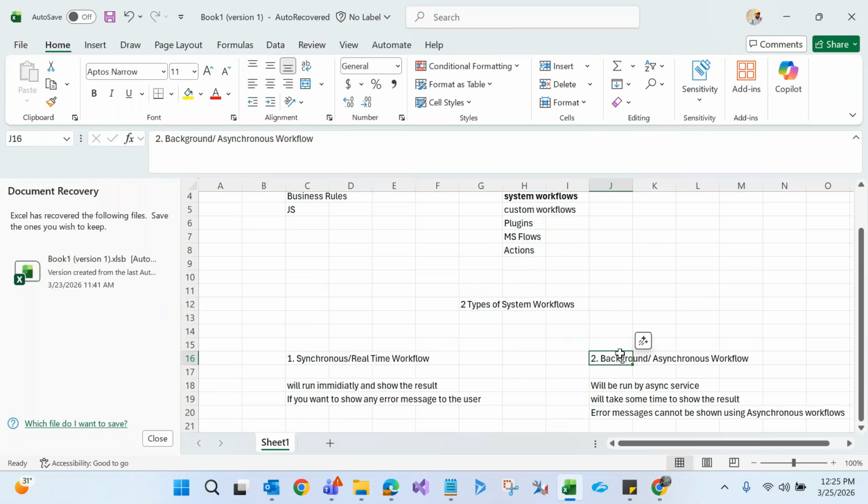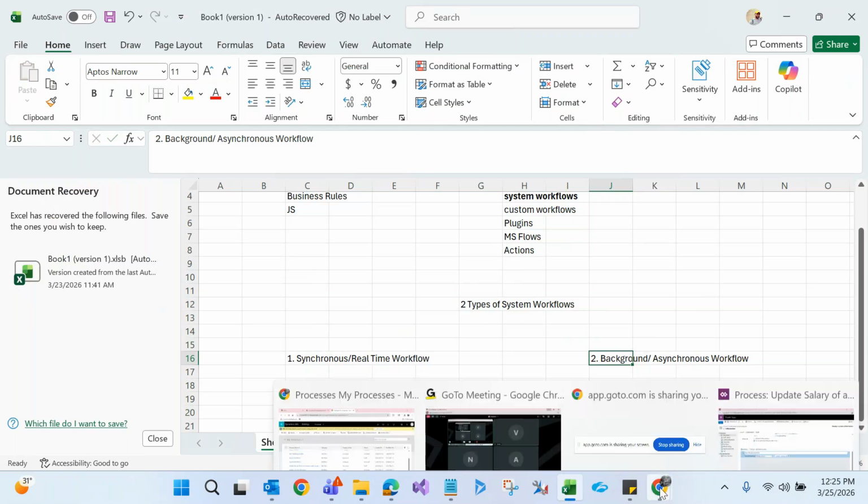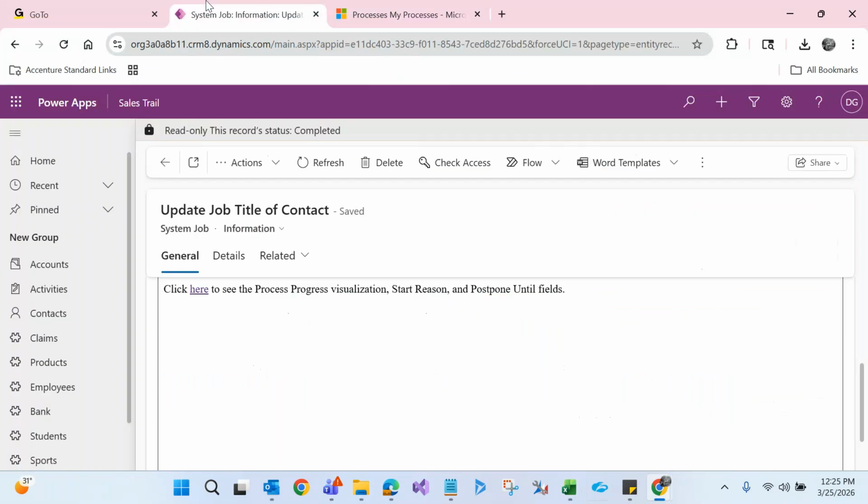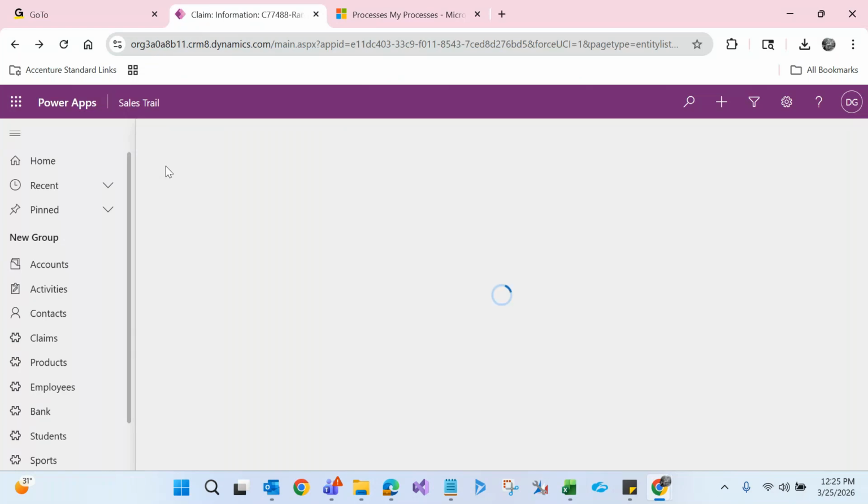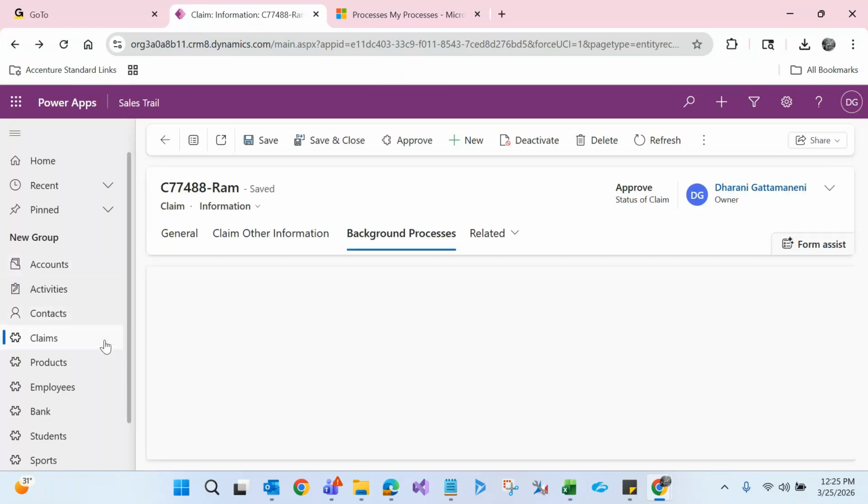Let's say I want to send out an email to the user, on creation of a record. Let's say when I create a claim, immediately I want to send out an email to the particular contact. Okay, that is your requirement.